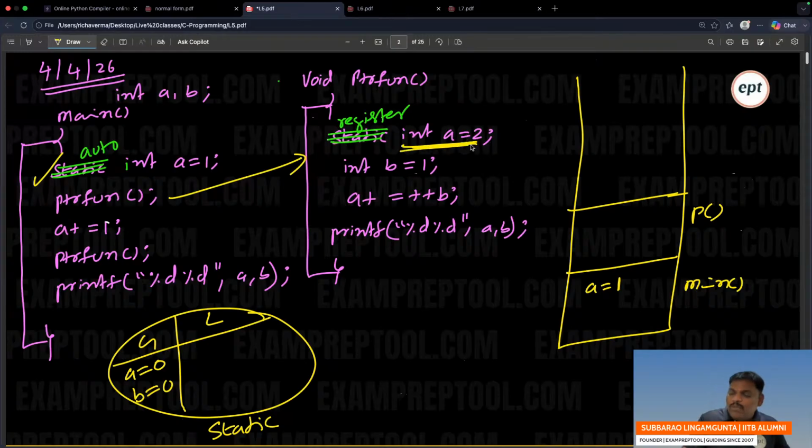It is a local variable. The name is a, but memory will be created in the register, so that the program becomes faster. Other than that, no difference. Only faster speed will come, more than that there is no change. If you want, you can verify. It will be created in a CPU register, so that the program becomes faster.